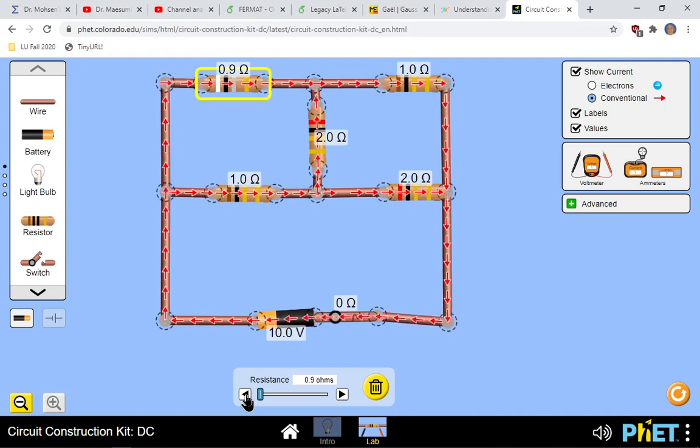I came down to 0.9 ohms. You see that the current here is kind of slowing down. Let's decrease it some more: 0.8, 0.7, 0.6, excuse me, 0.5. You saw what happened at 0.5. At 0.5, now there is no current going through the bridge.